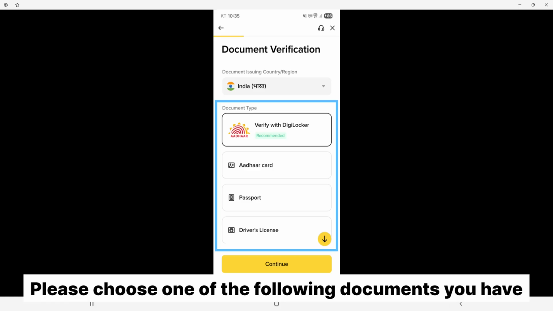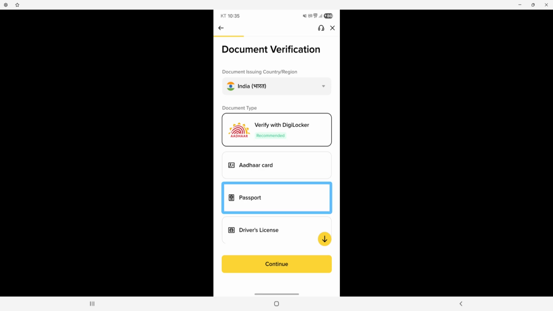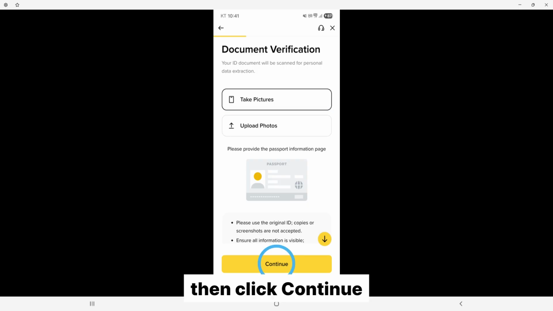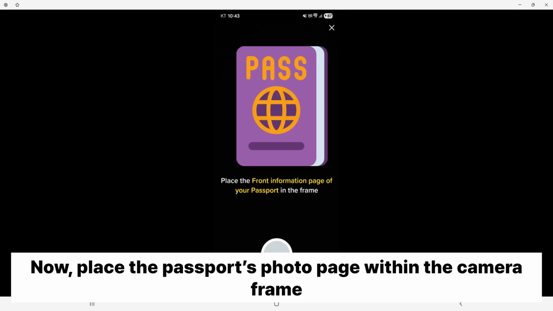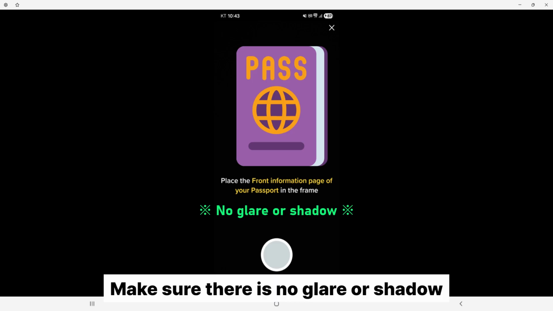Please choose one of the following documents you have. I'll select passport verification. Select Take pictures to photograph your passport. Then click Continue. Now, place the passport's photo page within the camera frame, and take a picture. Make sure there is no glare or shadow.